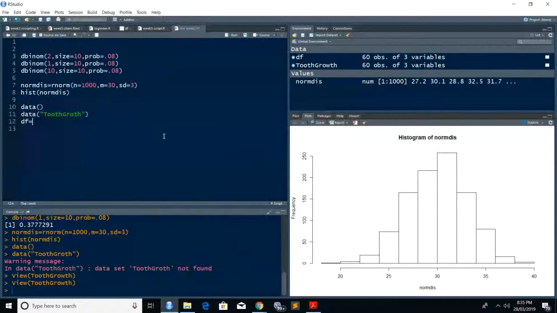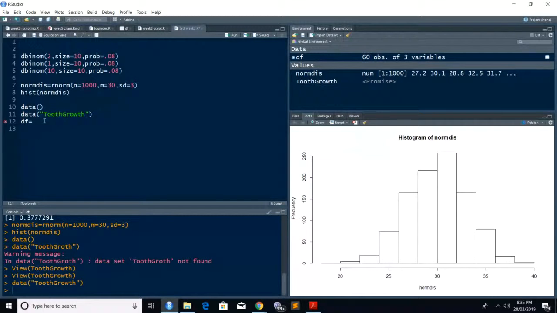But see, R is so smart that although I made a mistake, it brings the data set in here because it thinks this was my intention. Interesting. Okay, this is a big data set, so what I normally do is bring it into DF this way.